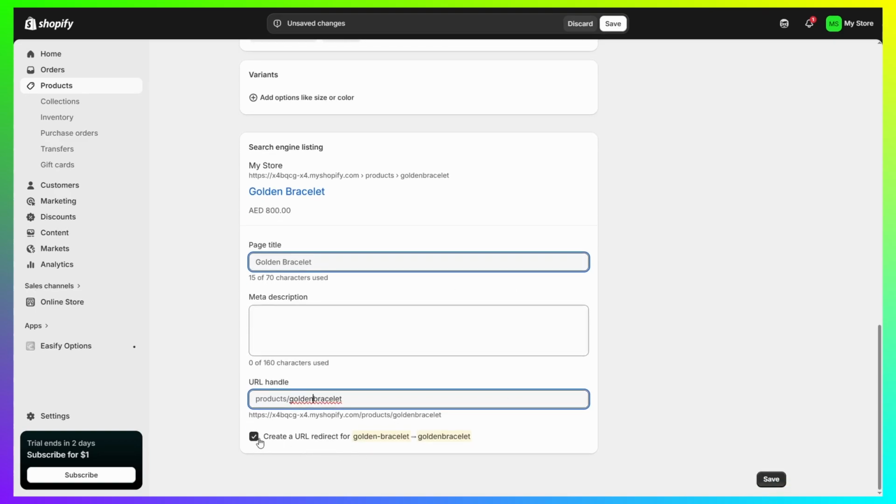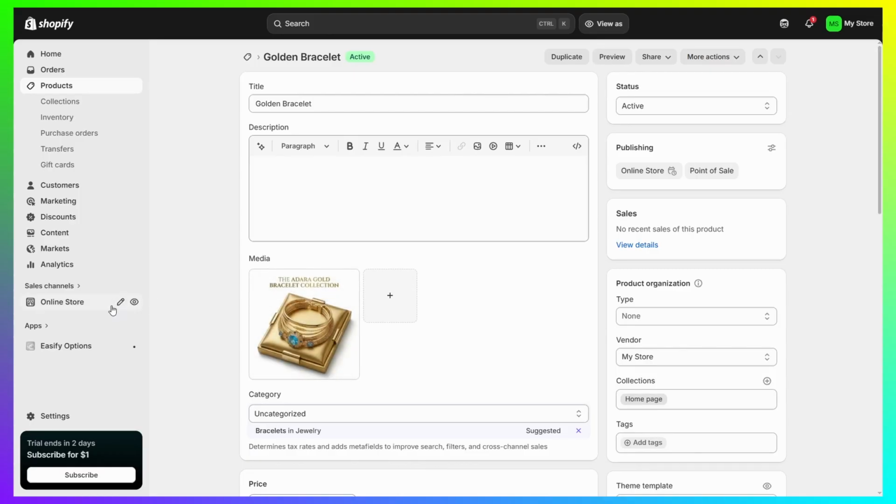Now make sure to also check this because just in case people are going to use the old one, it's also going to redirect them to the new one. So make sure this is ticked and click on save. And that is pretty much all you need to do.